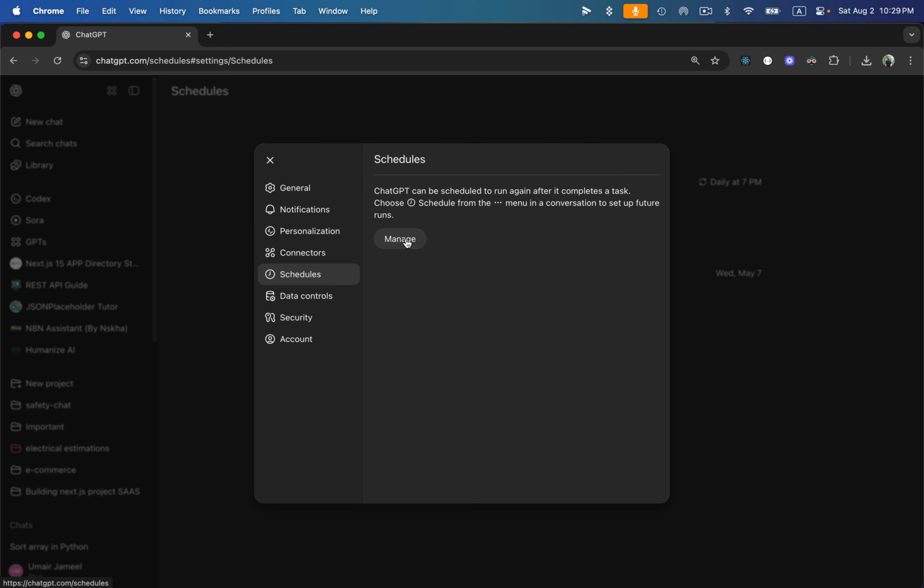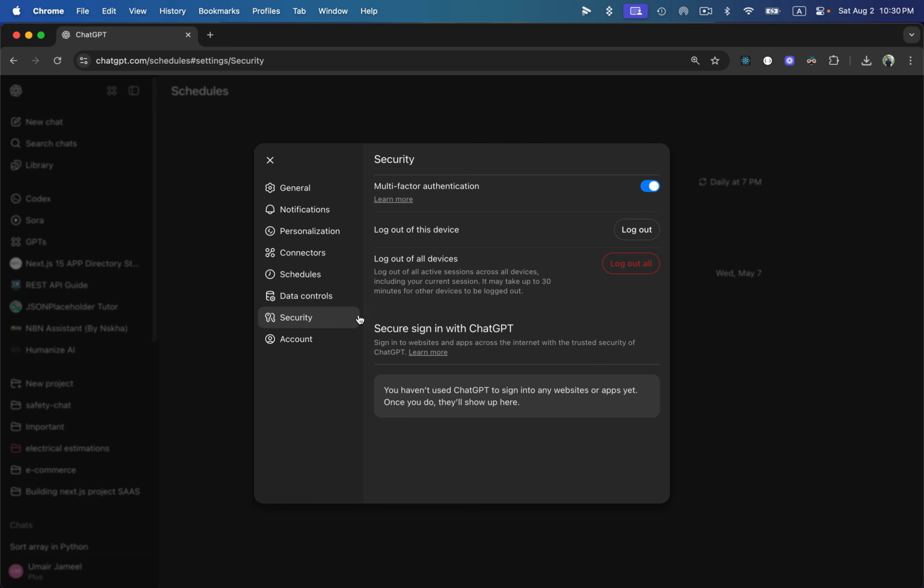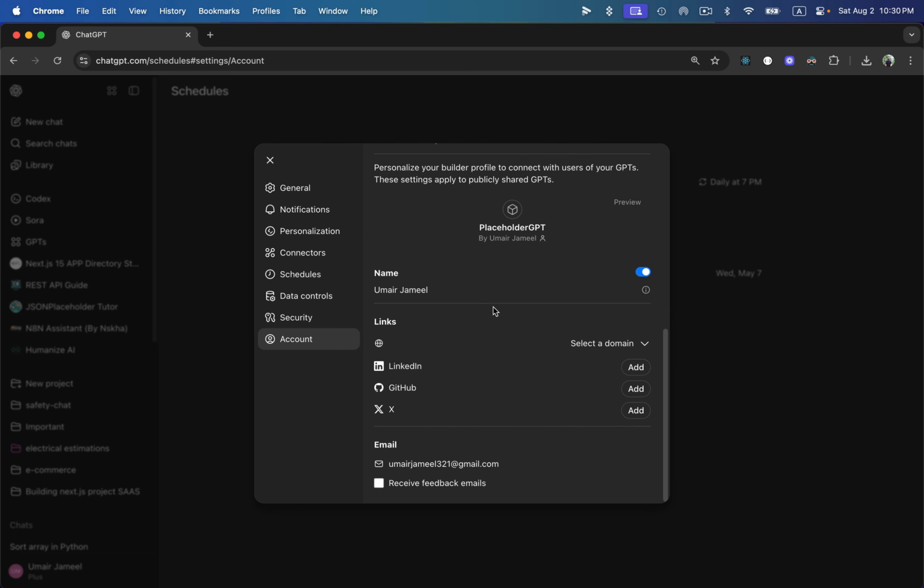Okay, I'll come back to this. There is one issue in it. I hope that ChatGPT is going to resolve it, but I'm going to explain how to fix that. Then the data controls. This is something we can manage about the data: archived chats, shared chats. What are all the chats we have shared with other people? How many chats we have archived? How many chats we need to delete? And all these things. Then we have security. Then we have the account, and these kinds of things are really important.